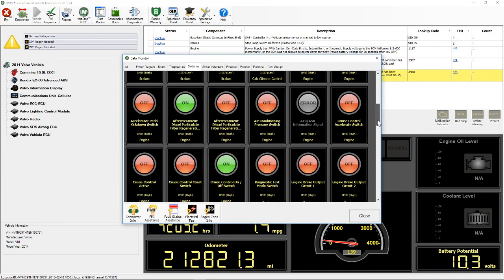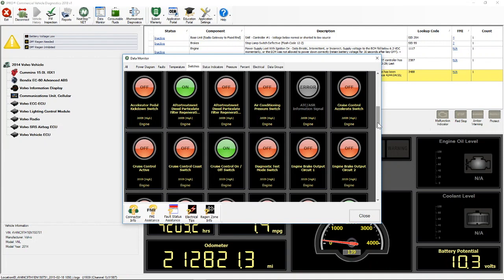Let's say you're looking at the cruise control. Once you open up the Data Monitor and Switches, you scroll down and find that cruise control is switched off.